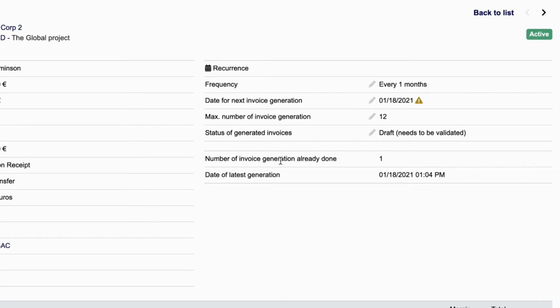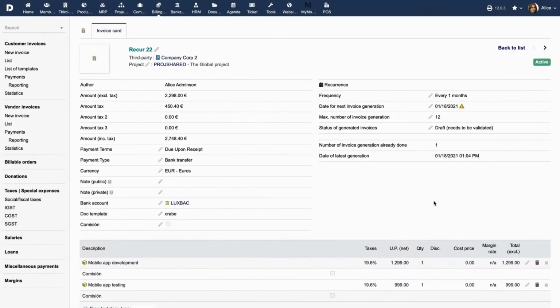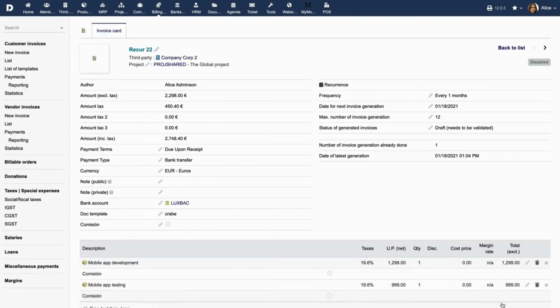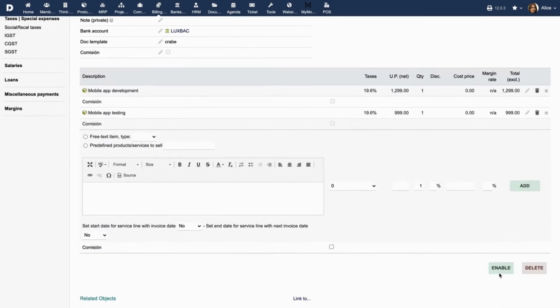The Number of Invoice Generations Already Done field gives the number of recurring invoices that have already been generated and issued from the recurring invoice. The Date of Latest Generation gives the date when the latest invoice was generated and issued from the recurring invoice. If you want to stop generating additional invoices from the recurring invoice, click on the Disable button. You can also enable a disabled recurring invoice.